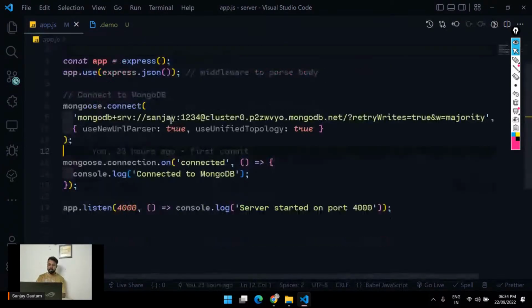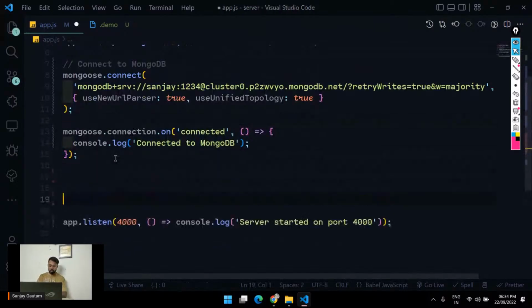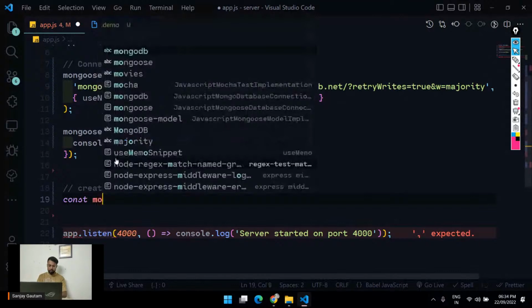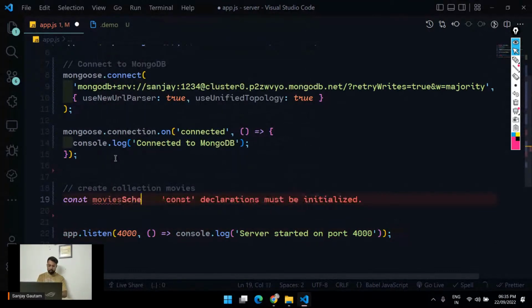So let me create a collection for you. Let's create a collection called movies. So I'm just going to create const movieSchema.